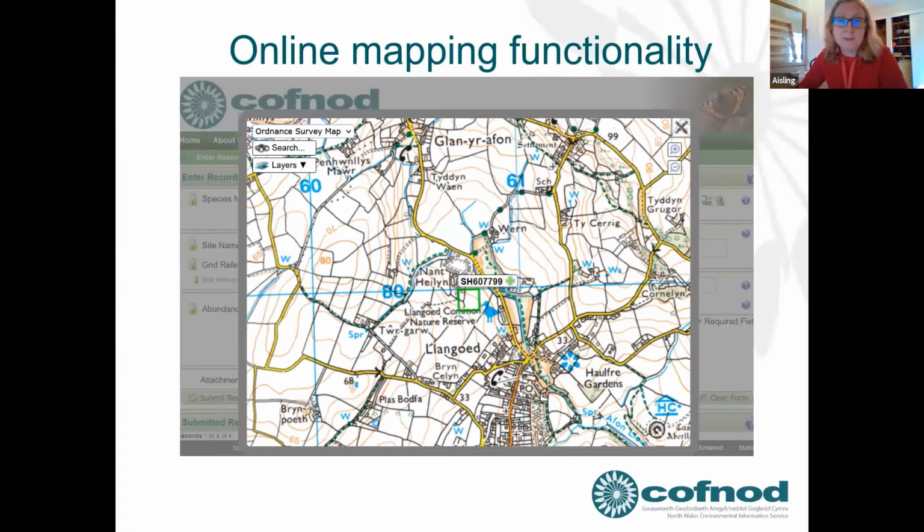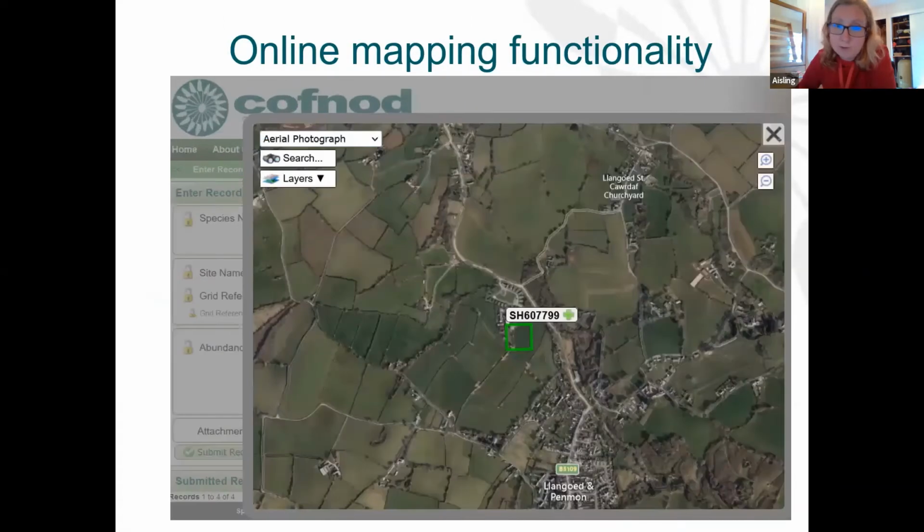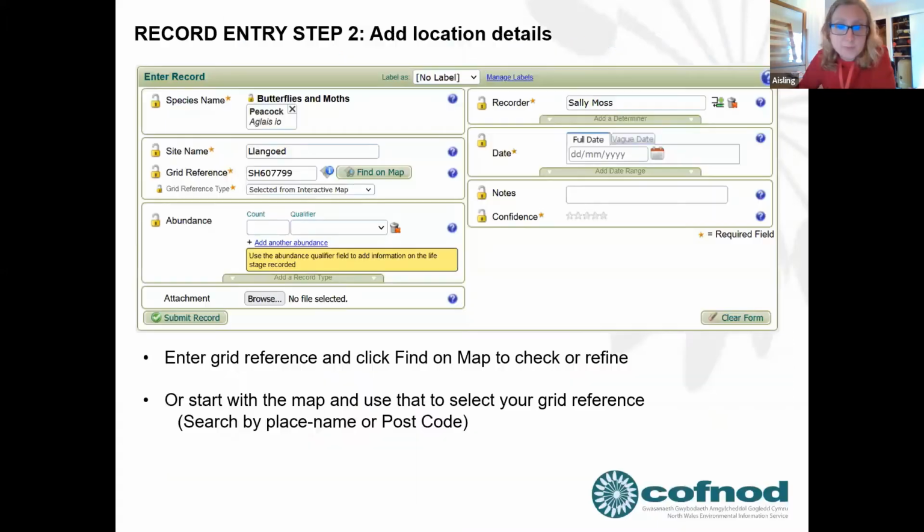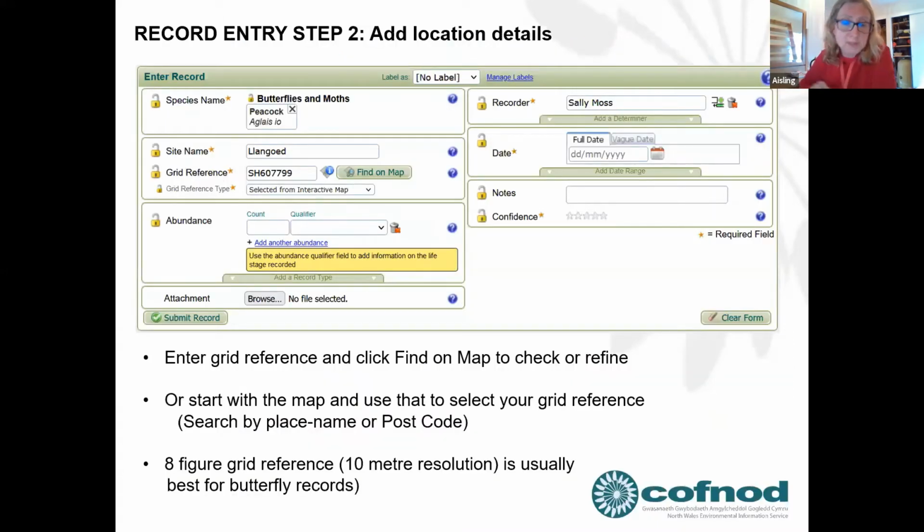So the online mapping functionality will look a bit like this. You'll have Ordnance Survey maps, and you can switch to aerial photographs. You can zoom in further if you'd like to. It's really, really useful. I would say that the 8-figure grid reference is usually what you want for butterfly records, but Jan might have a slightly different idea, but I think that's probably about a good balance. It's usually only for something like a lichen record that someone is likely to put in a 10-meter resolution, where it's a very, very specific site and it's not going to move.